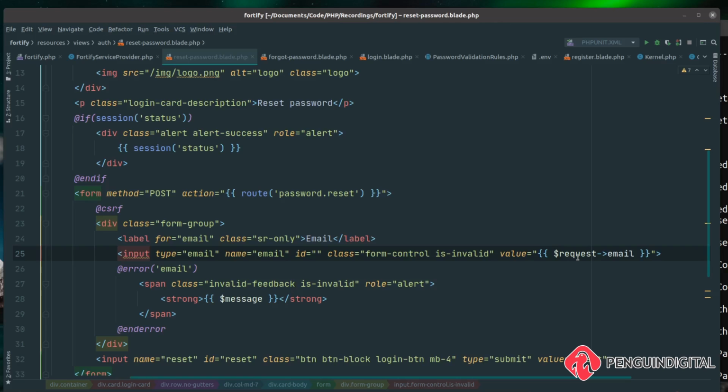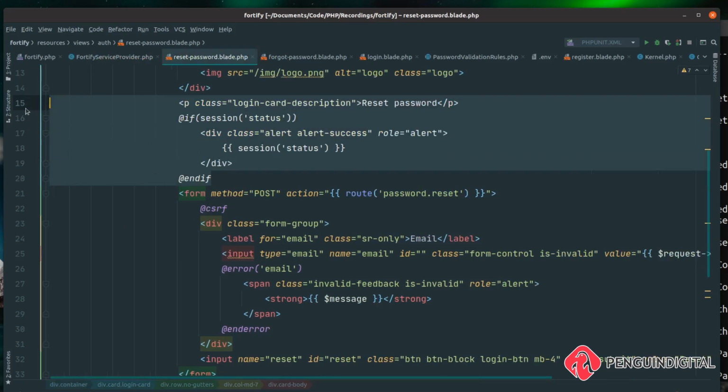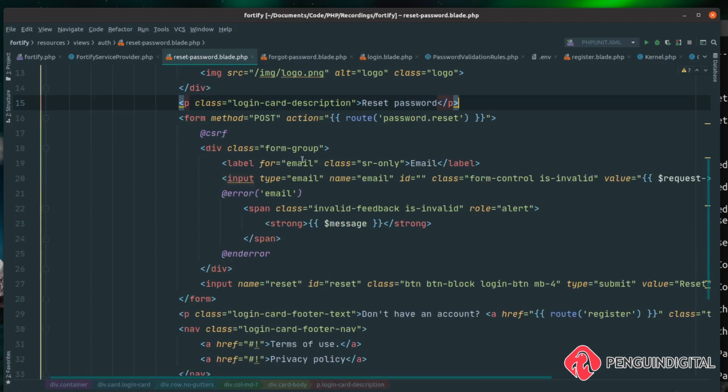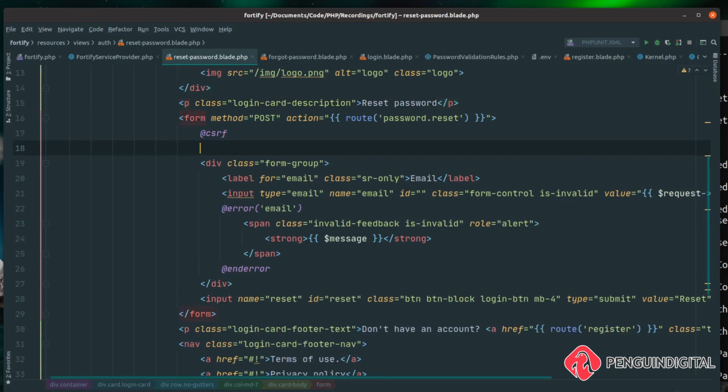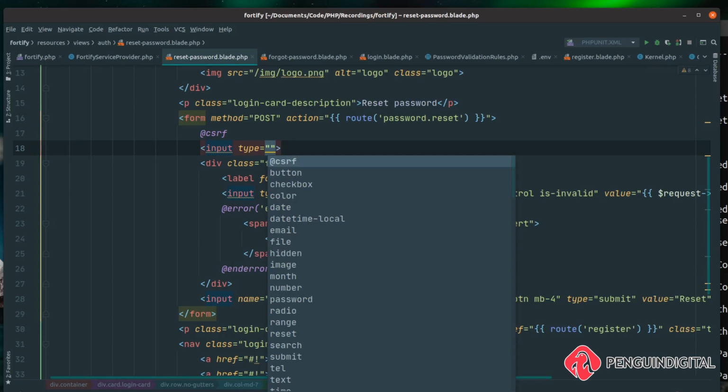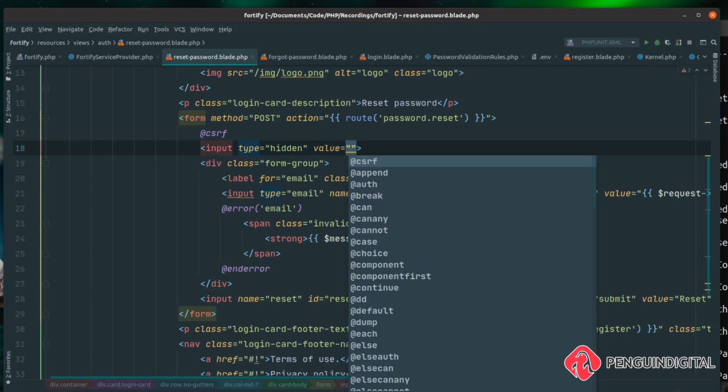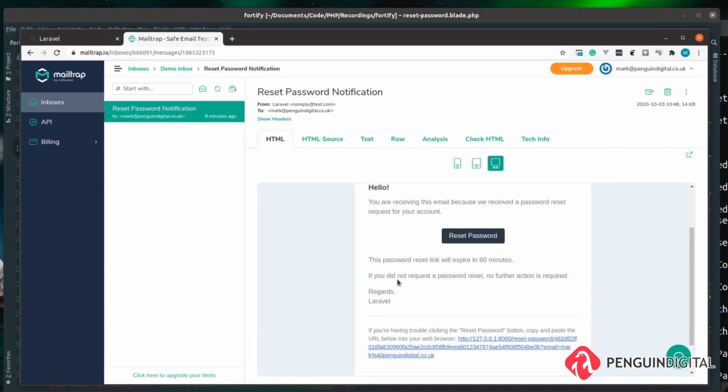There's 3 more fields we need to add. But before we do that, I'm just going to get rid of this session status here, as we don't need that anymore. Okay, so the other fields, it needs a hidden field for the token. So to do this in the form, I'm just going to create a new input, and it's going to have a type of hidden, and then the value is going to be the token of the URL. Now again, if we just jump over to our reset password email, as you see, Laravel builds the URL of /reset-password, and then / and then the token.